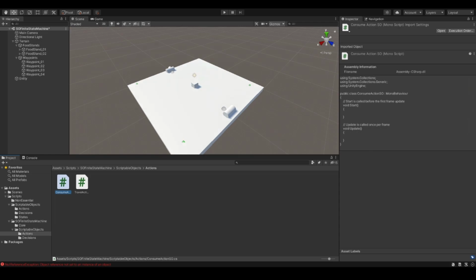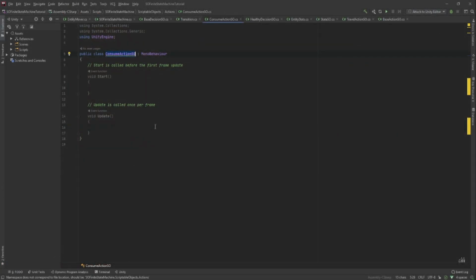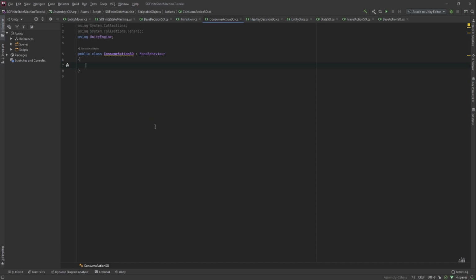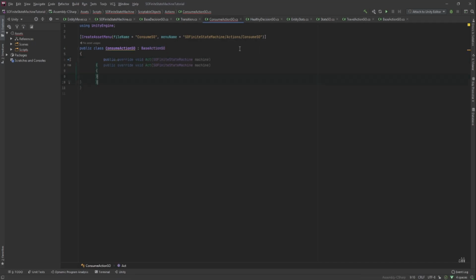Let's open the editor. Right here, in the consume action SO, we will remove the boilerplate code, and we will derive from the base action. As always, we have to implement the Act override, and we have to create the asset menu. In our case, ConsumeSO is the file name, and we will put this action SO also under actions, but we will call it consume action. Now, the logic for the consume action is also super simple. Since we have implemented it already, we just have to put it into this scriptable object.